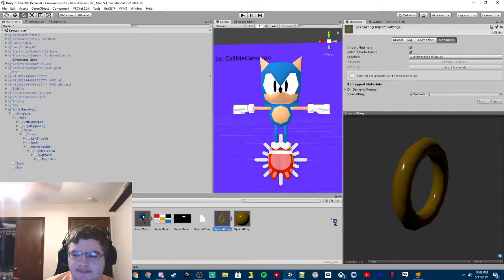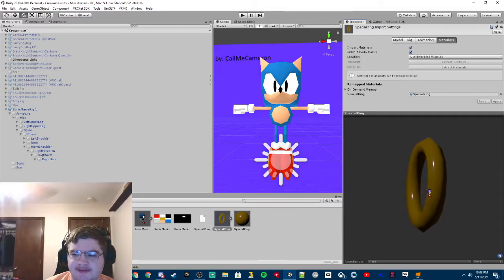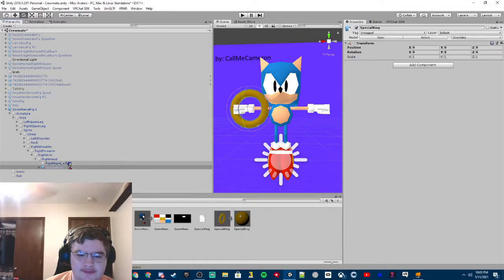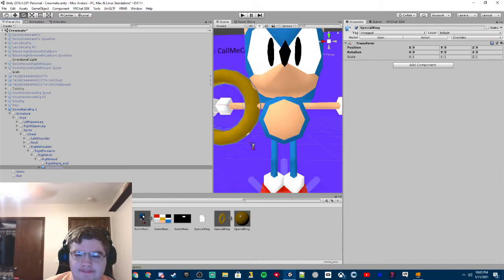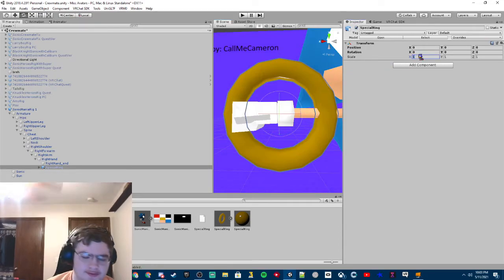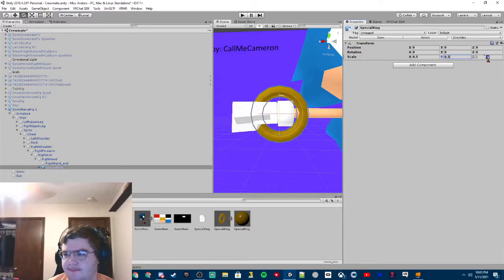So you probably already have an object that you want to put on your avatar. For me, it's this model of a ring. So I'm just going to drag this into the hierarchy for the right hand, and you'll notice it's a little bit big, and that's normal. So what you're going to want to do is shrink it and then you're also going to want to rotate it around.